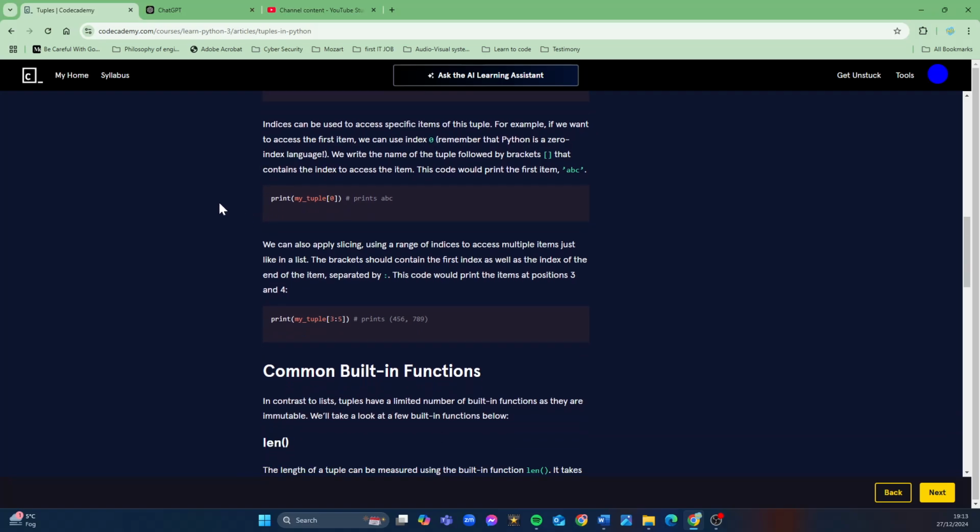Indices can be used to access specific items of this tuple. For example, if we want to access the first item, we can use index 0. Remember that Python is a 0 index language. We write the name of the tuple followed by square brackets that contain the index to access the item. This code would print the first item, 'ABC'.